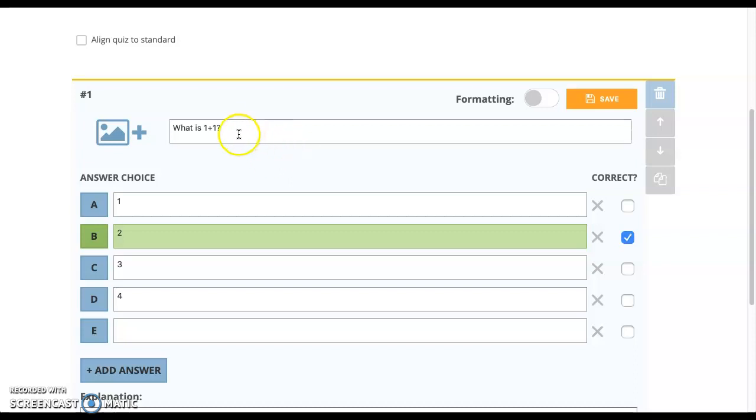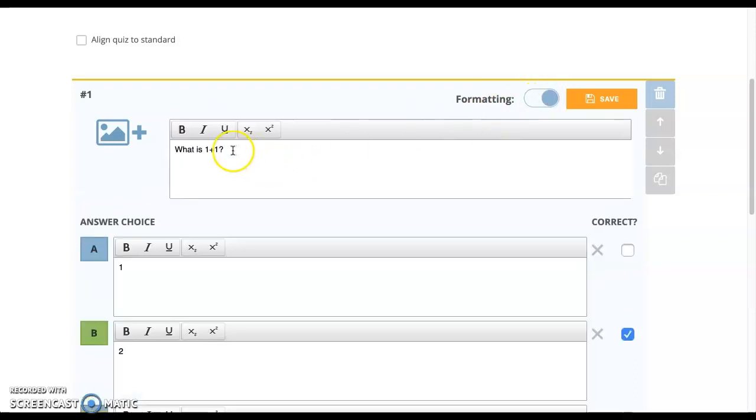Another nice option about this platform is, as you notice in Google Forms and in Kahoot, you really can't do much in terms of adjusting the font and editing of the font. In Forms, you can change somewhat. They give you four different options in terms of font, but in Socrative, it does a really nice job of allowing you to format. So you just simply select the formatting option. You can bold, you can italicize, you can underline, subscript, superscript, whatever it is that you would like to do.